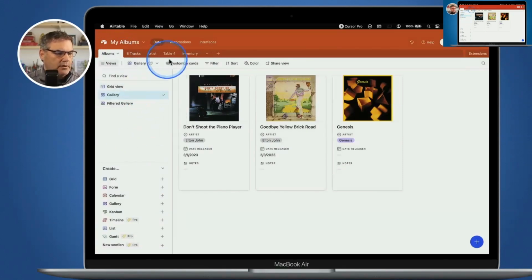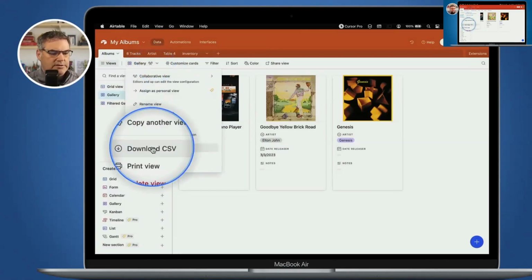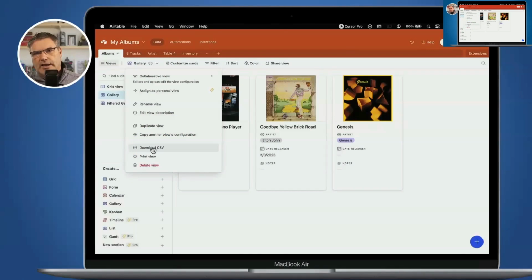Where is it? Under here. I could download, there it is, as CSV. So you could do that. But I'm guessing that there's an extension, but it's all online.